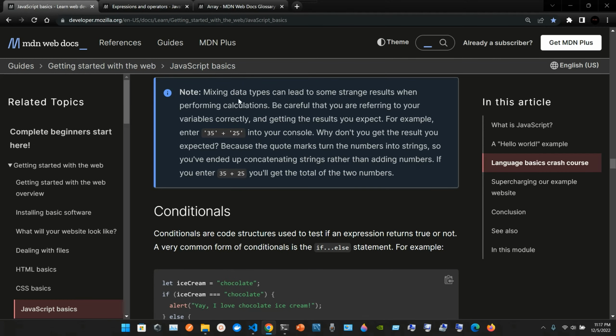Okay, note, mixing data types can lead to some strange results when performing calculations. Be careful that you are referring to your variables correctly and getting the result you expect. For example, enter the string 35 plus the string 35 into your console. Why don't you get the result you expected? Because the quote marks turn the numbers into strings, so you end up concatenating strings rather than adding numbers. If you enter the number 35 plus the number 25, you'll get the total of the two numbers.